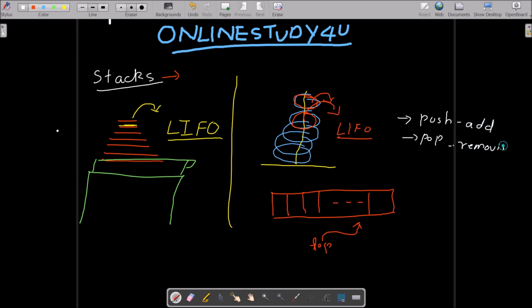Now we have several other operations in stacks as well. For example, we have our peek operation. What does this peek do? It returns the topmost element.